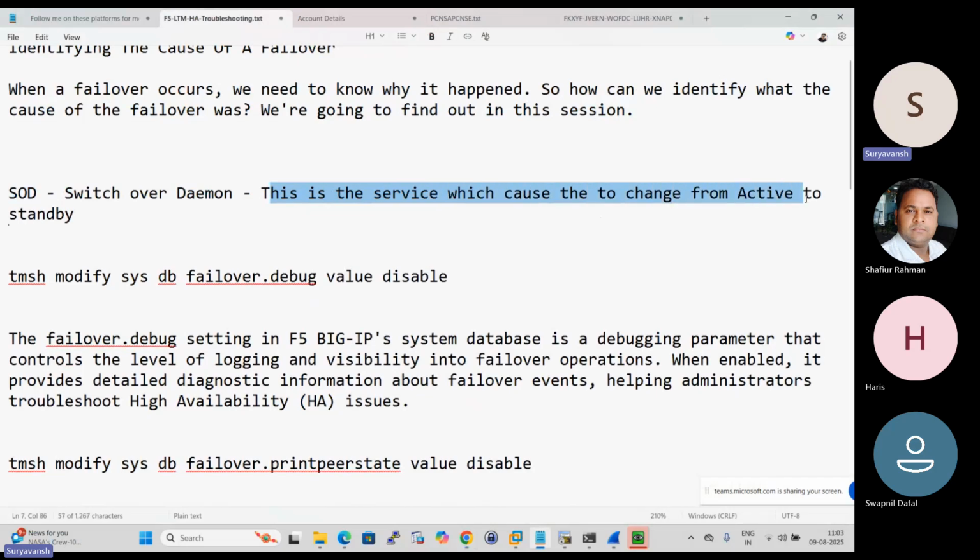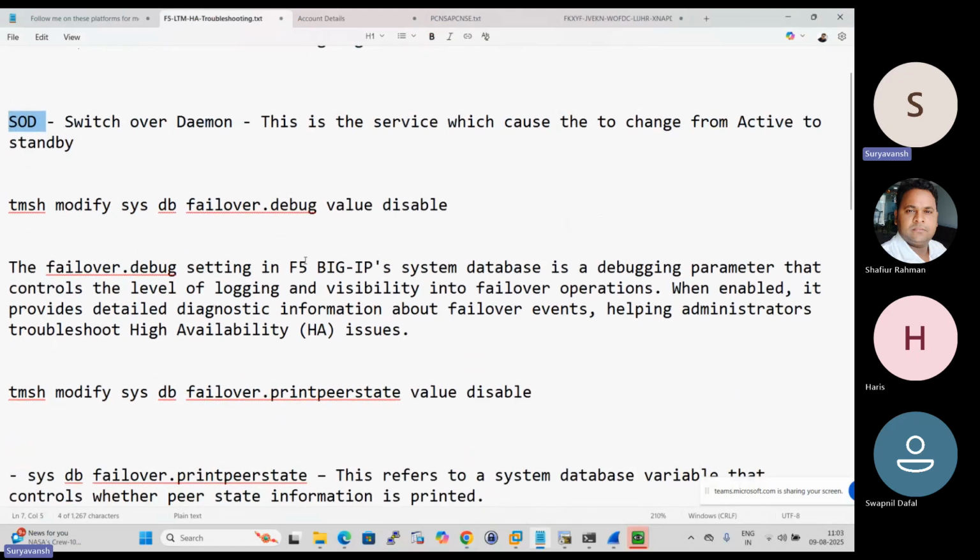There is one service in F5, SOD, the switch over daemon, and this is the service which causes the change from active to standby. So if any failover happens, for example active to standby, with the help of the SOD service we can find that. The SOD service tracks the failover from active to standby. It is simple and short.